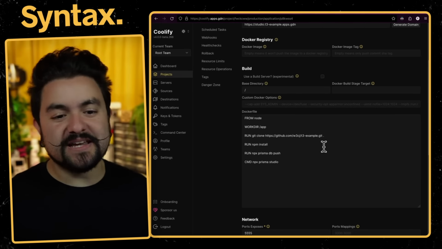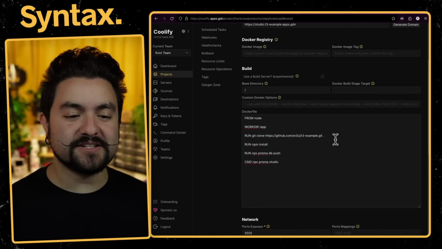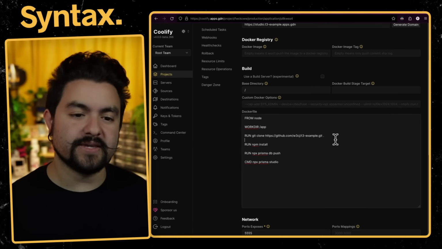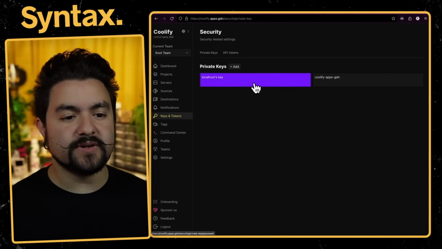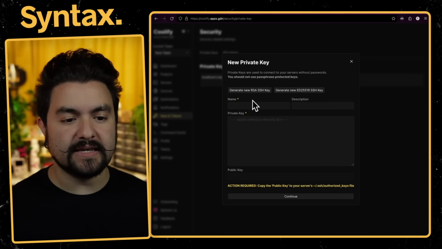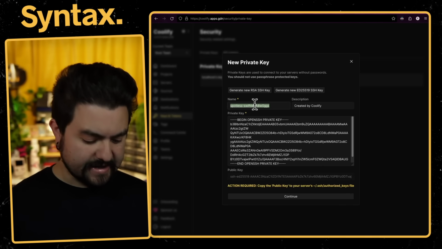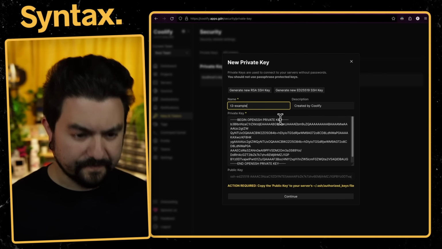If you need to do this kind of thing from a private repo, you won't just be able to clone directly from the HTTPS URL. You're going to need to clone from an SSH URL, and you're going to need to set up a deploy key. So let's do that. First thing we'll do is over here on the server, we'll go to keys and tokens, and we're going to create a new private key. I'm going to click generate this key here, and I'm going to give it a name that matches the application that I'm deploying. So I'm going to call this T3 example.